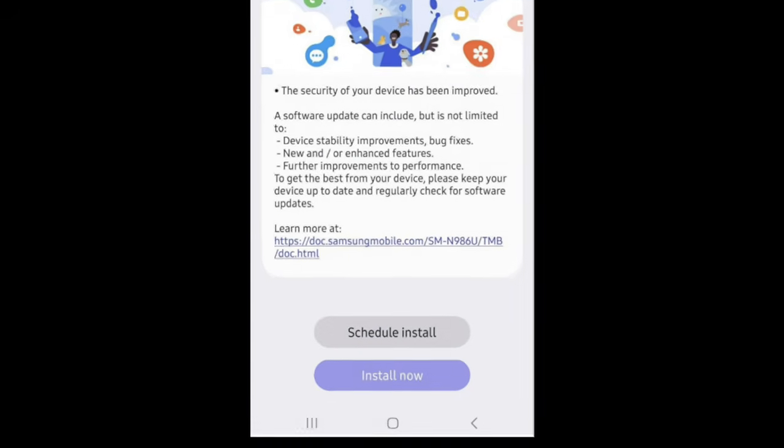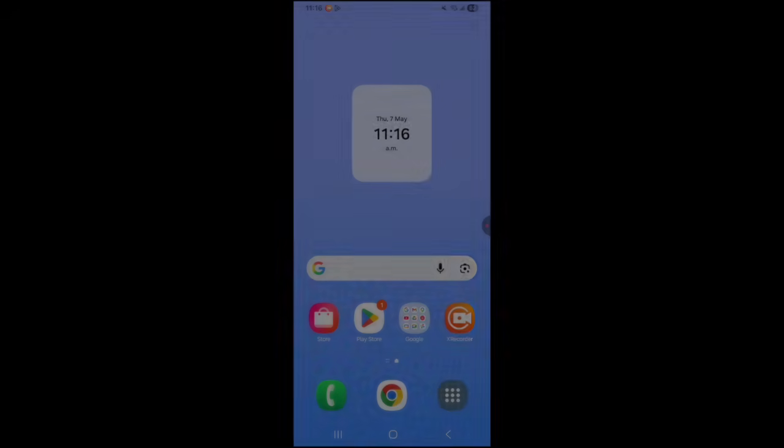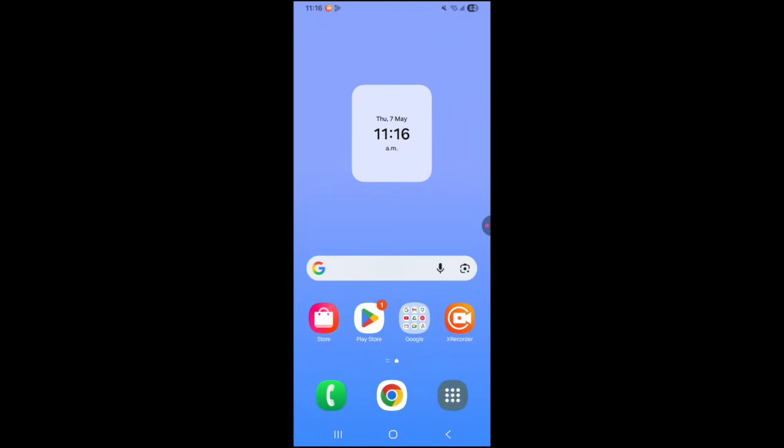Your phone will automatically turn off and restart to finish the update process. That's all it takes to update the operating system on your Android smartphone.